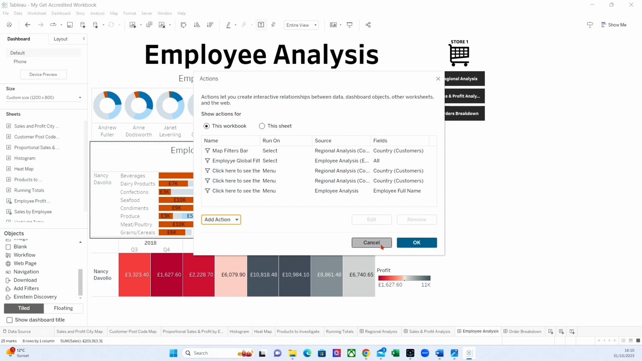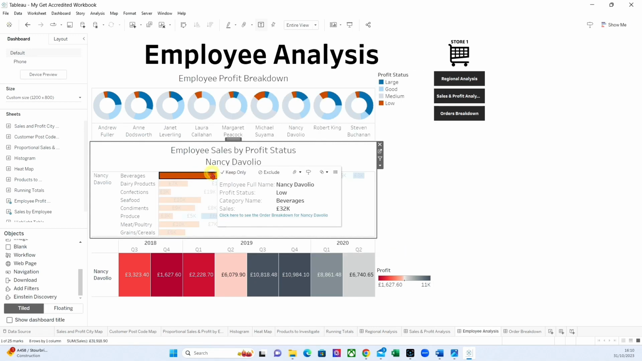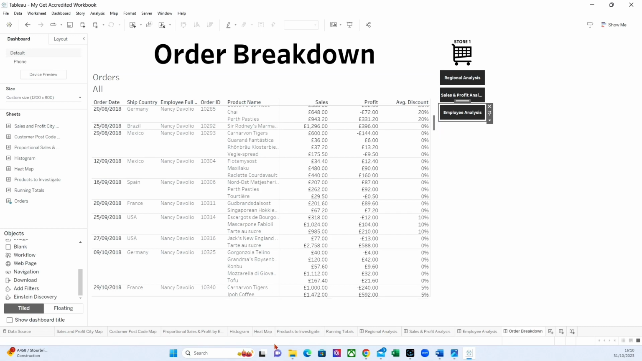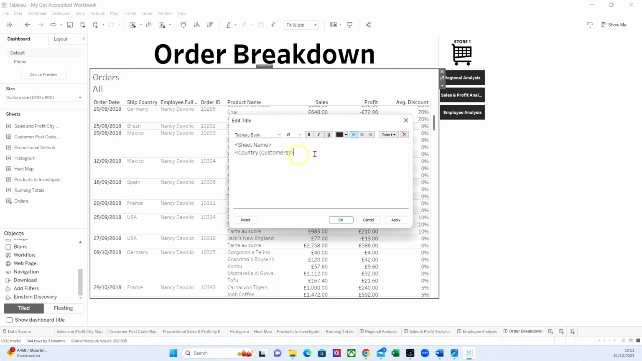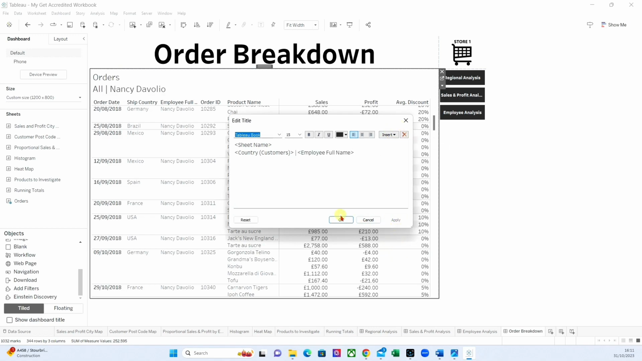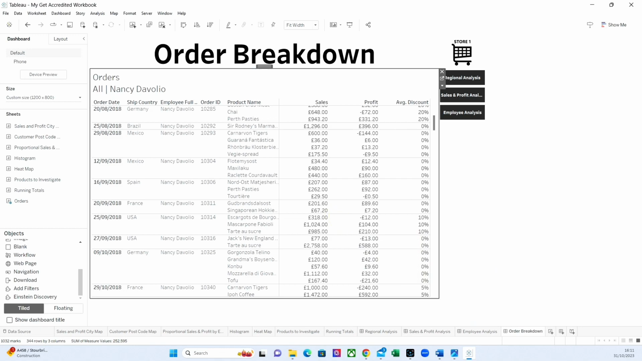So let's test that the action works. I'm just going to click on any of the visualizations. I get the tooltip, click here to see the order breakdown for Nancy, and it takes me into the order breakdown. But I can't see who that's for, so I'm just going to click into the title here, and I'm just going to add employee full name. So you can see exactly who that's for.